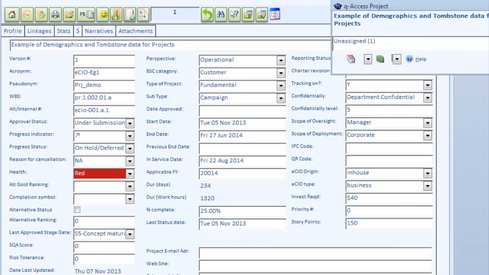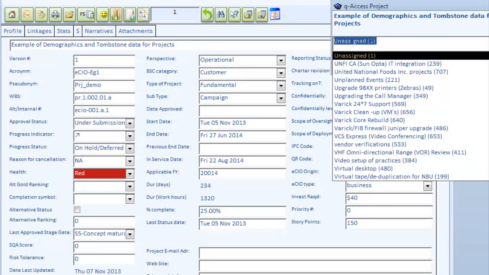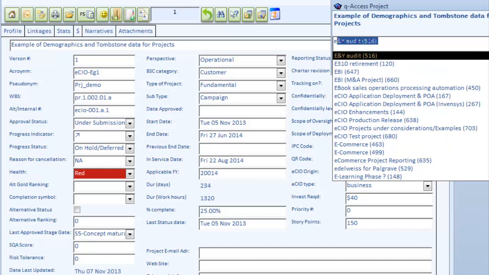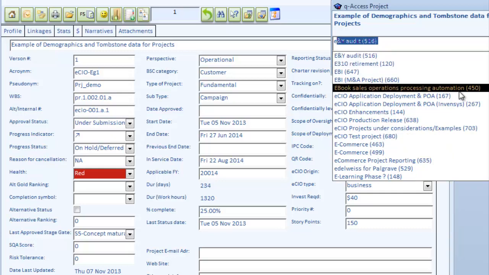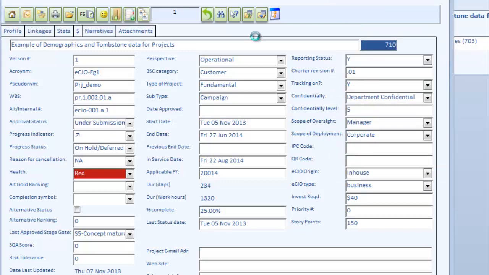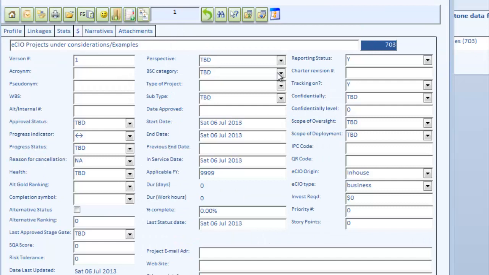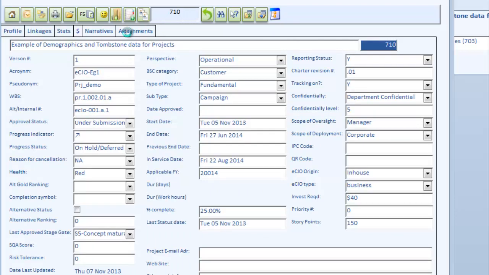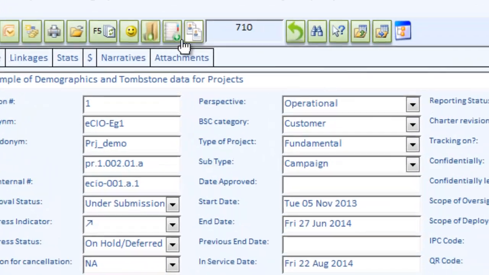And then if you want a quick entry, in terms of going directly to a project you want to see, if you happen to know it, then you can just bring it up there, hit go to, and it'll bring up that particular project. So this is eCIO projects under consideration. If you want to go back to your project, you can do it a couple of different ways. Here's the go to directly. We knew the number on it, so we will click on that, and that brings up our project profile again within it.